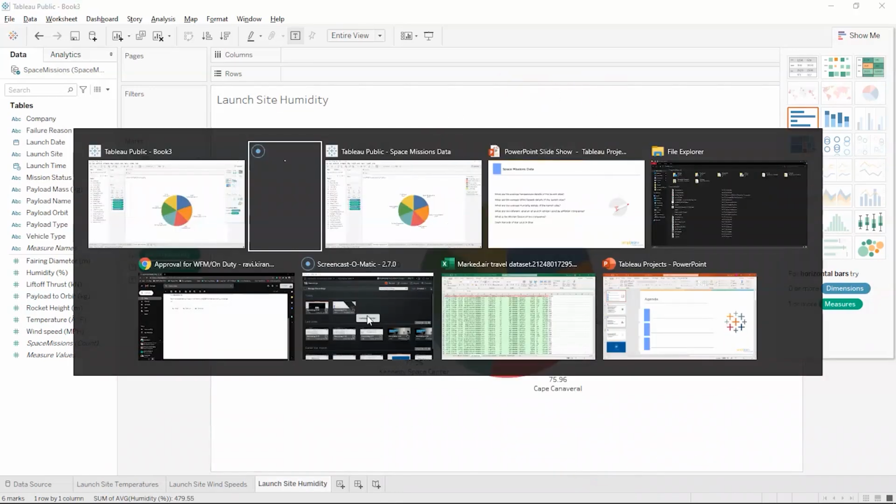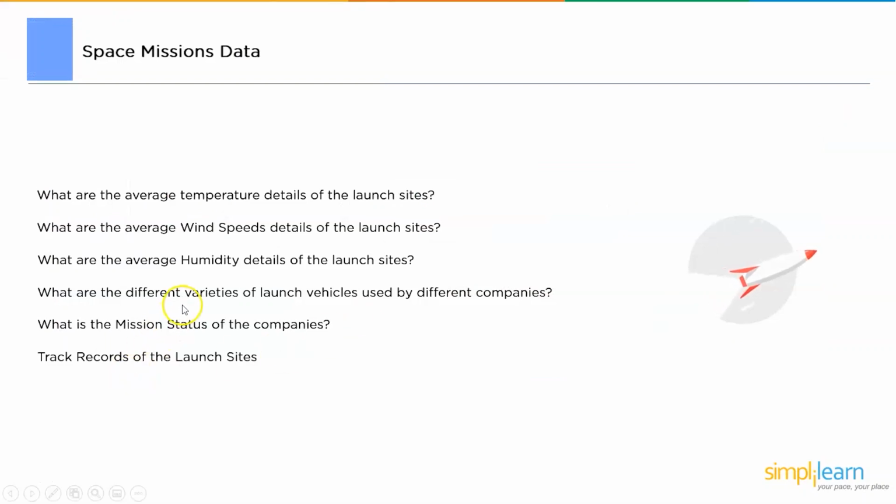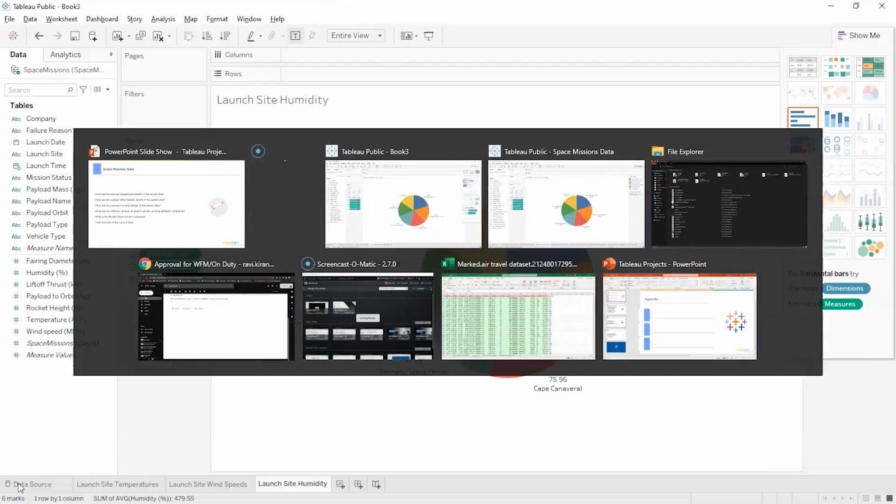So with that we are done. Now let's get back to the presentation again. Our fourth query states: what are the different varieties of launch vehicles used by different companies? For that, let's get back to Tableau.